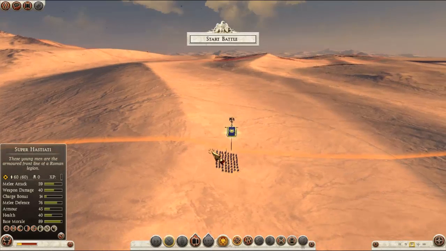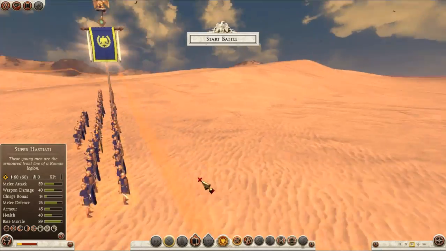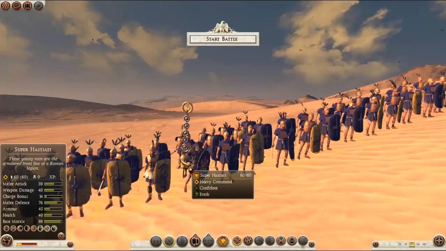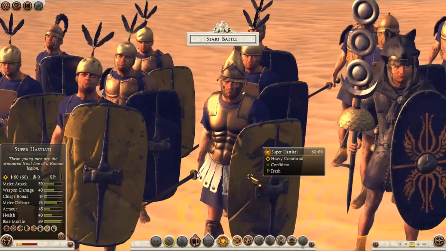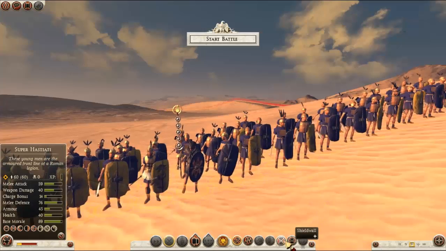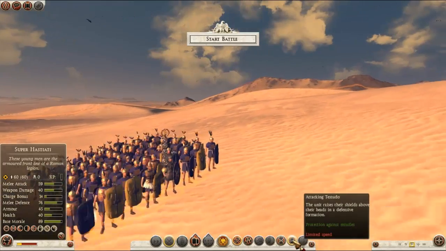General! Sealed wall! Form testudo and attack!